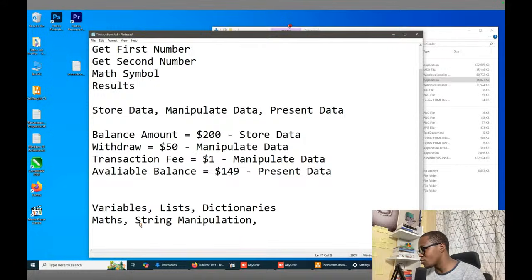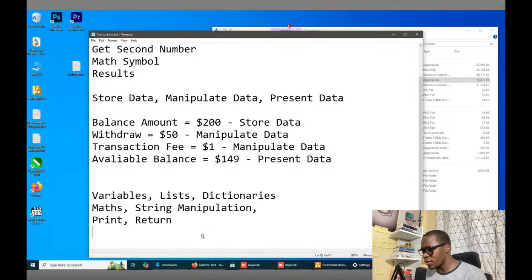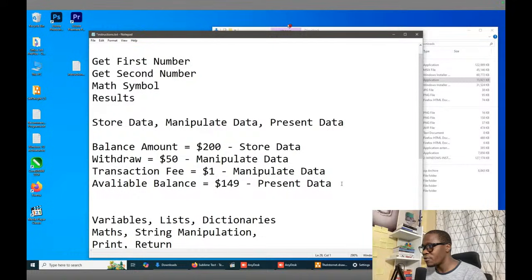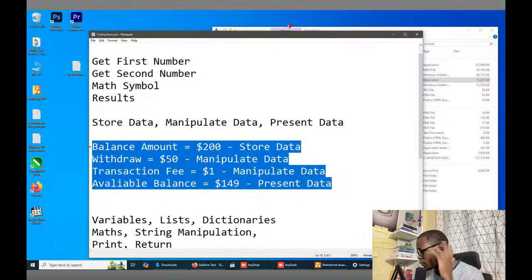And they will explain what string manipulation is. So how do we present data? We can present data using print or return statements, okay? And I'll explain what all these are in a second. So looking at our bank app, how can we represent this in a programming language, okay?